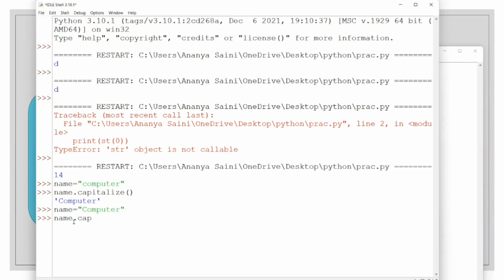And now I write name dot capitalize. Now see, no change because the first letter is already capitalized. Now let's say another example. What if I have capitalized more letters? Okay, and now I write name dot capitalize. Now what will happen now?